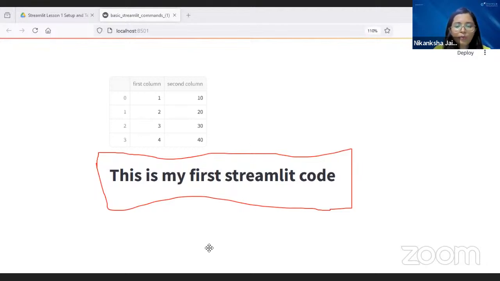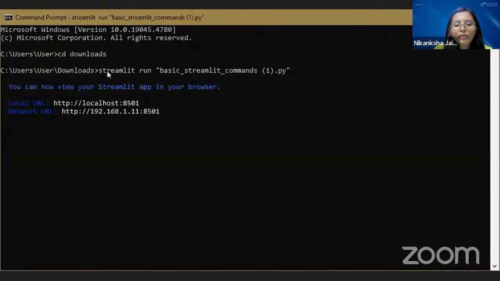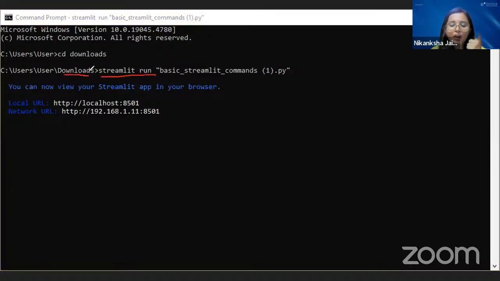We just have to first install, okay? Pip install streamlit and then you have to write streamlit run. Okay, this is my code. My file is inside downloads because we have downloaded the .py file, right? So it is inside downloads. I think your file will also be inside downloads, okay? You have to first write the command cd downloads. After this, write streamlit run and then the file name, okay?